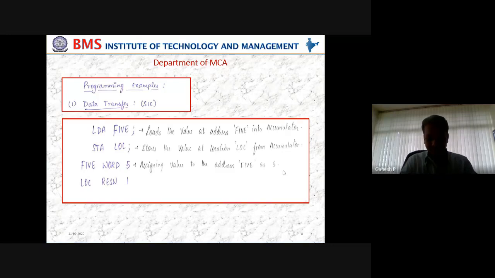Is it clear? Yes, sir. Fine. So now we have transferred the data, which is an integer type.